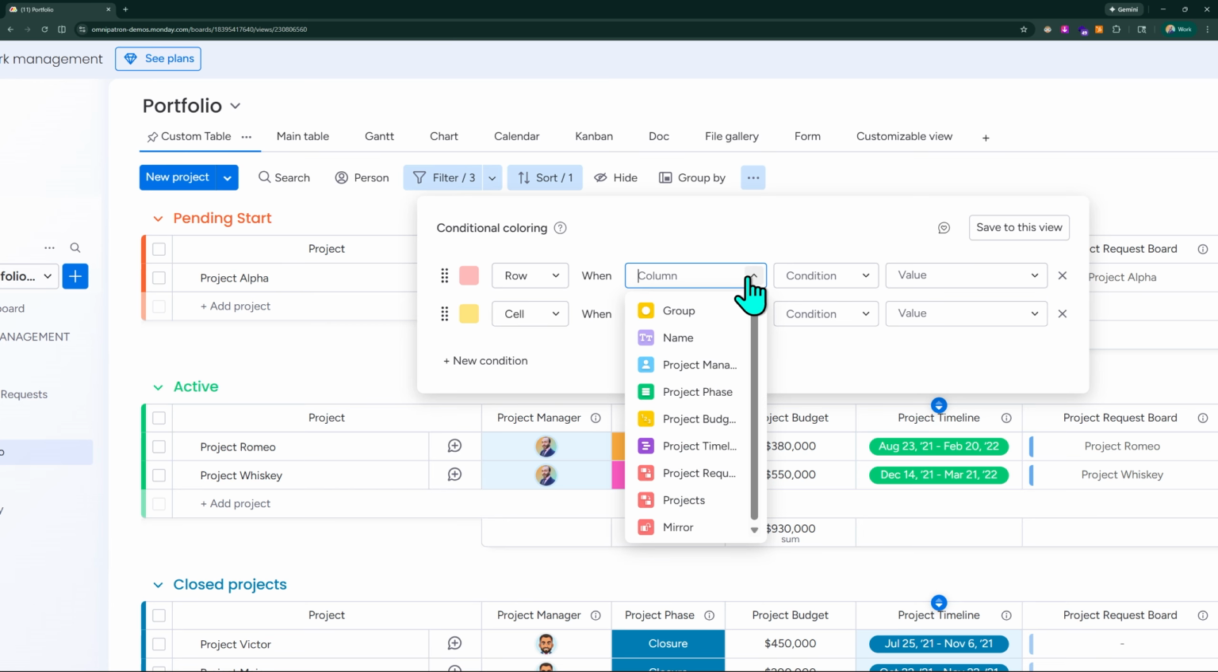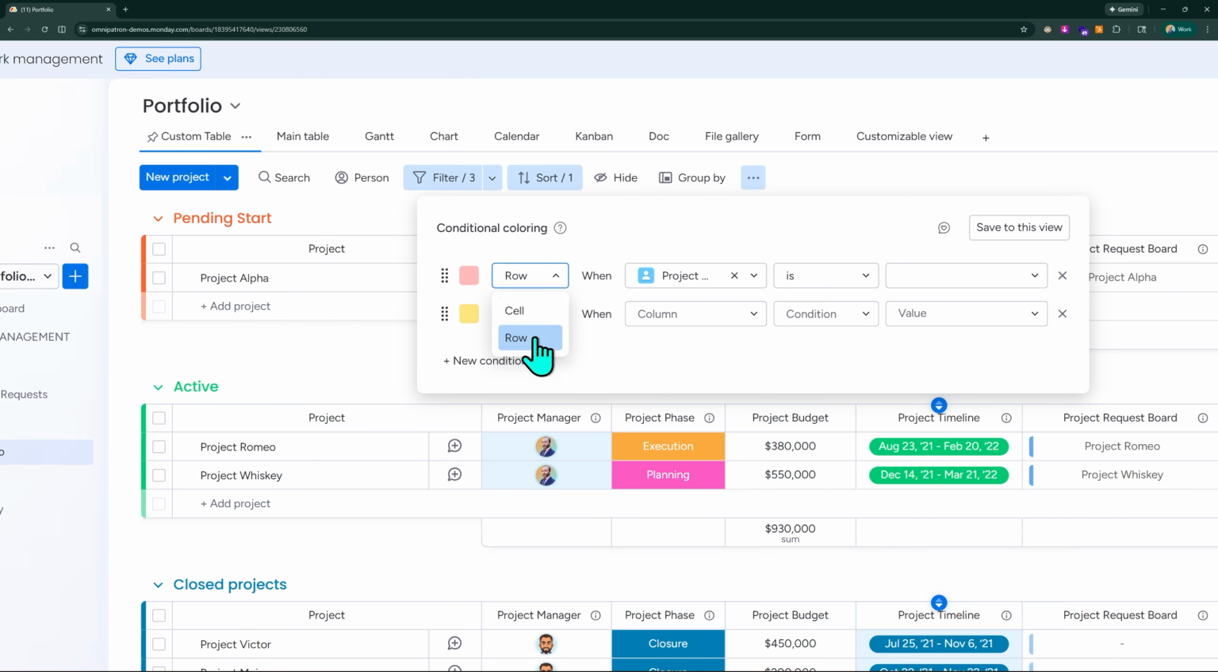So if I X this out, if I was to do, let's say, the people column, we can then do row or cell because this is an actual column type. If I do the timeline, same thing. We could choose either cell or row because it is an actual column type. But since group belongs to the entire item itself, when we choose group, it's only going to allow us to do just the row. See? Coloring cells is disabled for this column type. And technically, it's not a column type. It's the group. But we get the point.